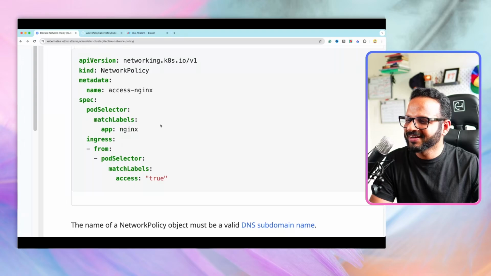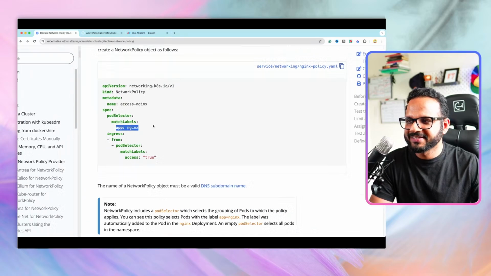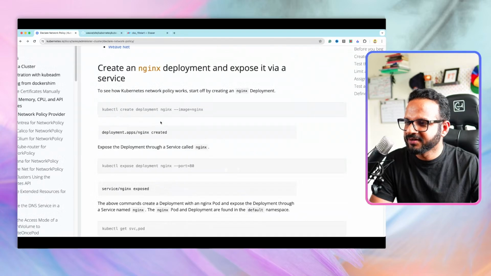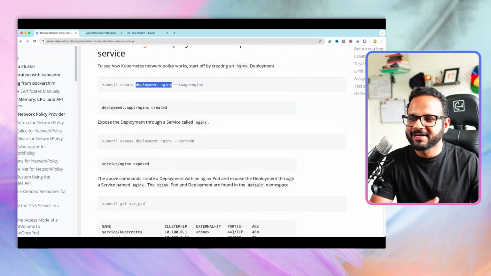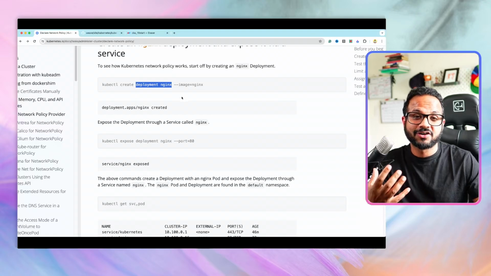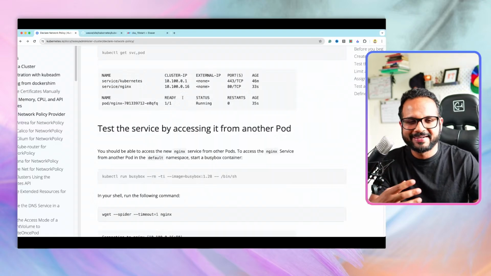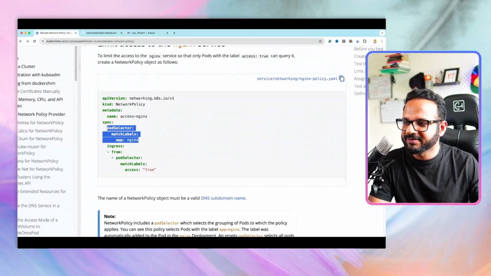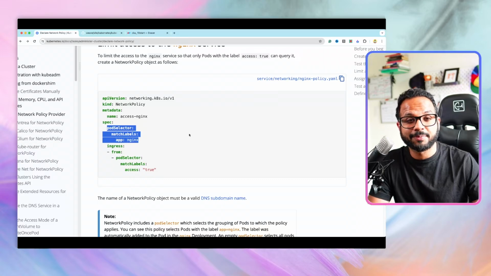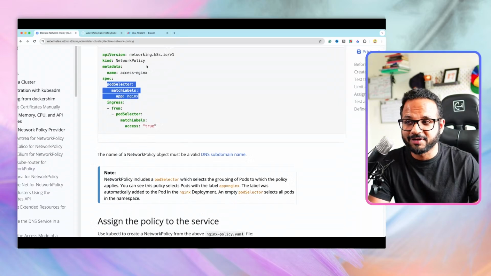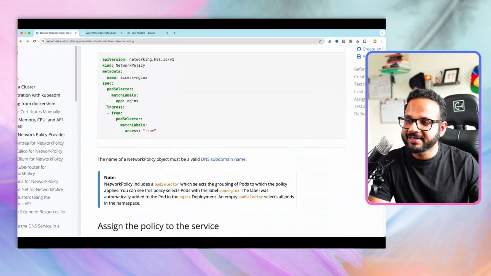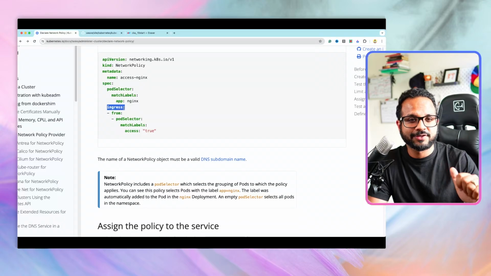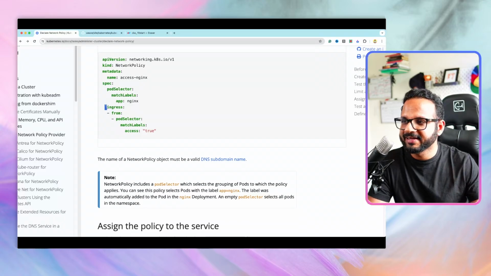Over here we have app equal to nginx, and let's see the pod that we created. Okay, the deployment was nginx, so that means the pod has a label called app equal to nginx. That is why it is matching, right? So here we are giving the reference of the pod to which we have to apply this network policy. And then we write our ingress or egress rule. We can write both or either of those. So let's say we are writing ingress.